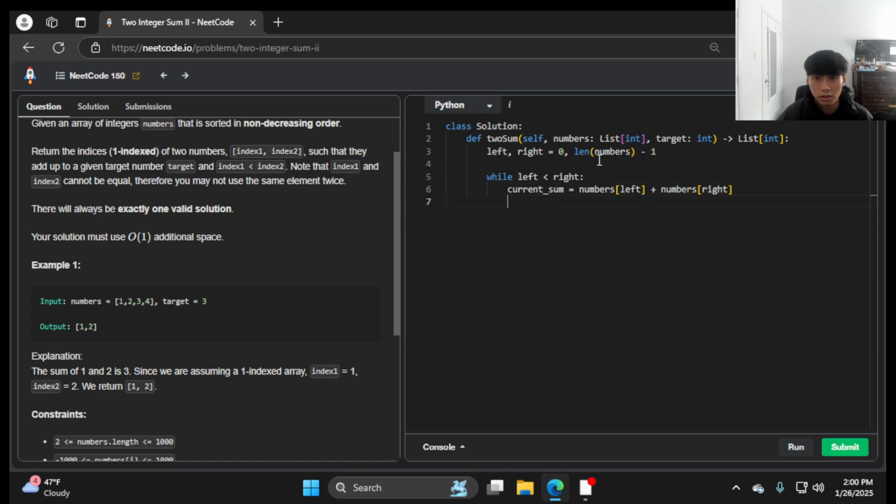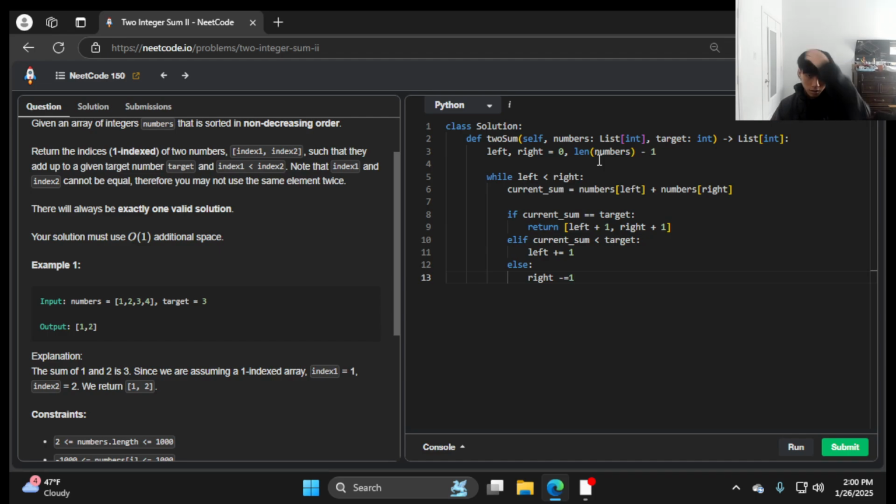So now we have the current sum. All you have to do is check if the current sum equals the target or not. If it equals target, that means that we can return left plus 1 and right plus 1 as well. Right, that makes sense. Okay, so if current sum is less than the target, you can just increment the left pointer. And if you hit the other case where current sum is greater than target, you can just do right minus equal 1. Right. So it shouldn't give us an infinite loop.